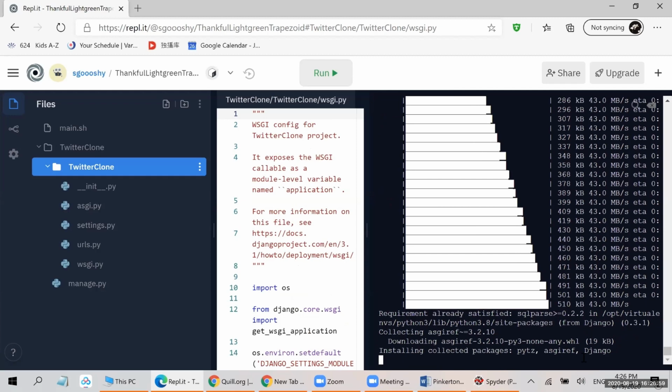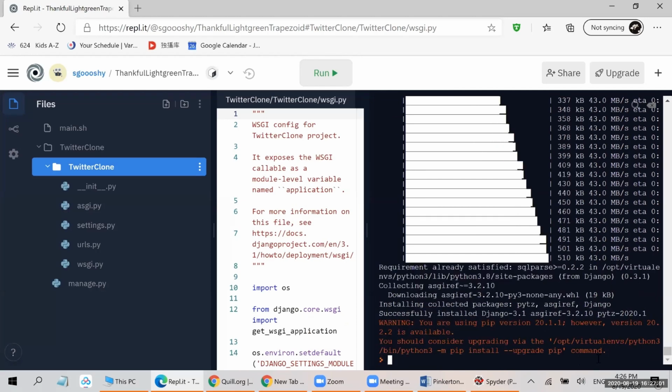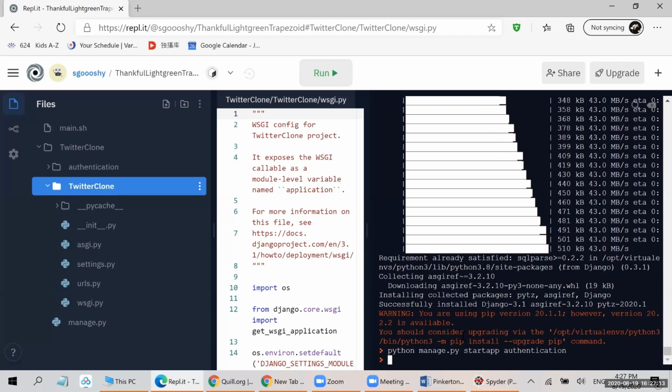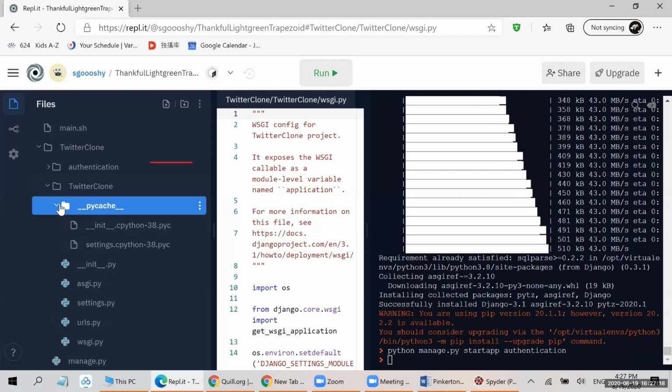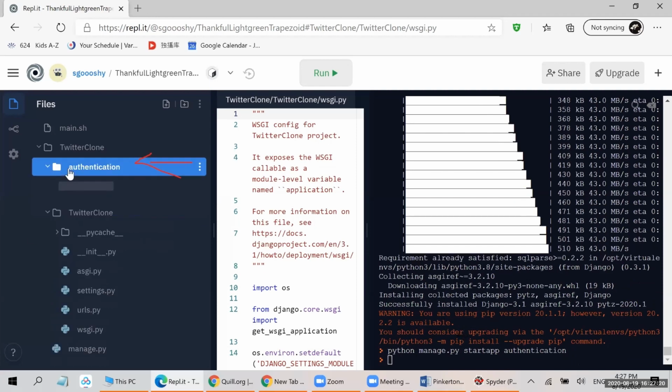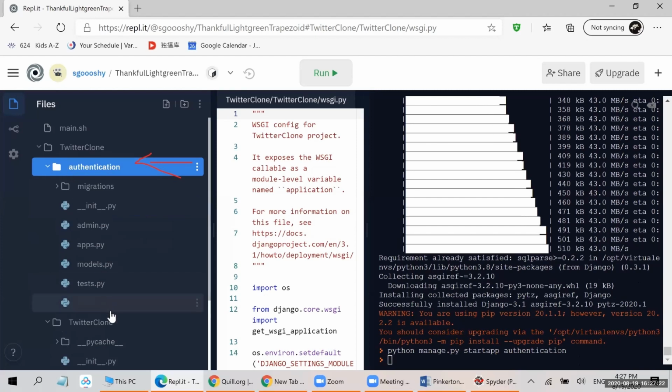Let's give it a sec to successfully load. All right, now press the up arrow again. All right, press enter. All right, there you go. Now I can see there's a new folder created called authentication. Okay, all right. Thank you. You're welcome.